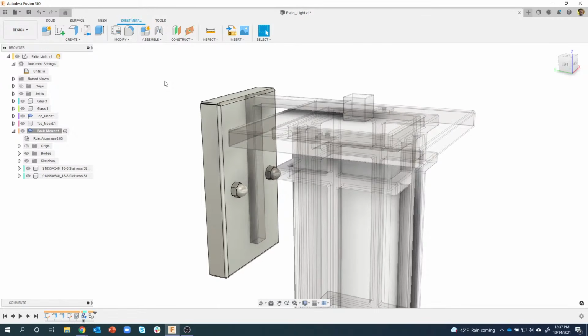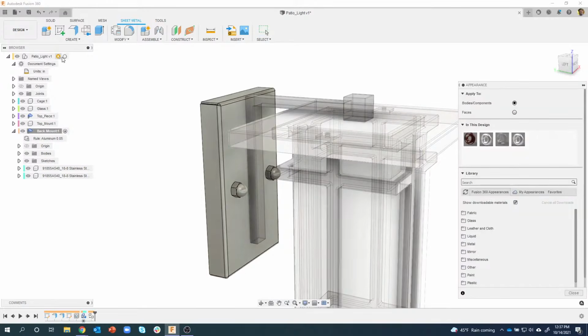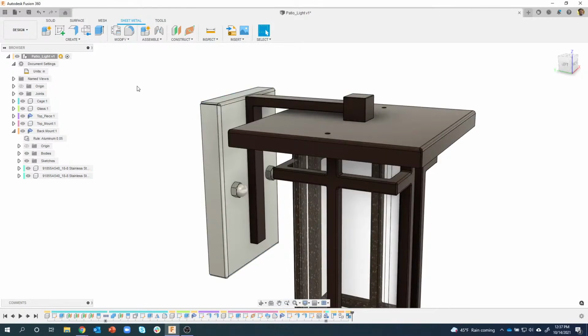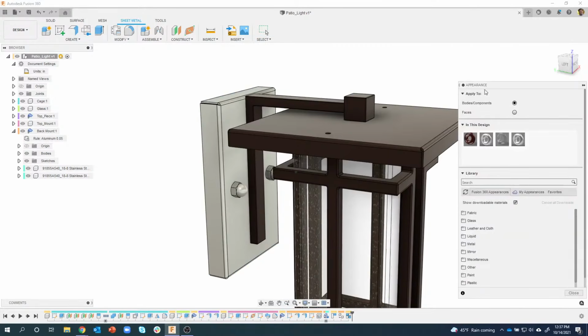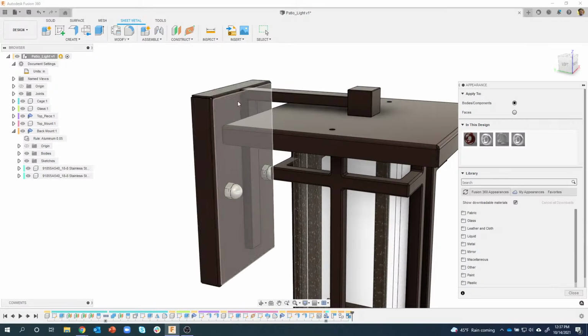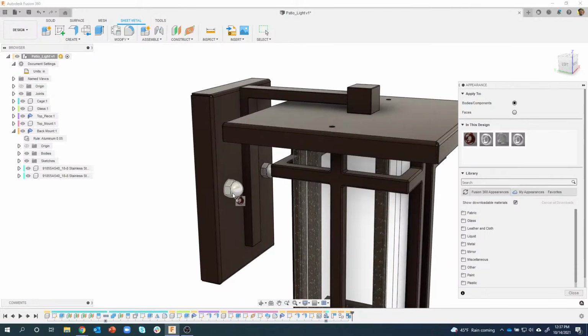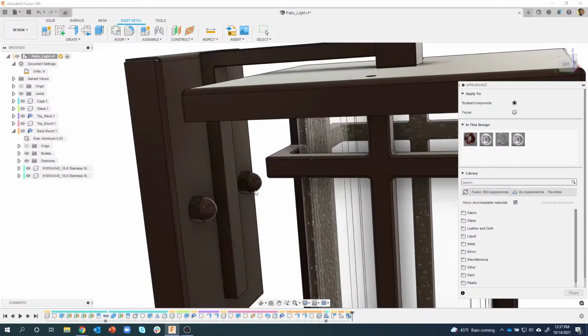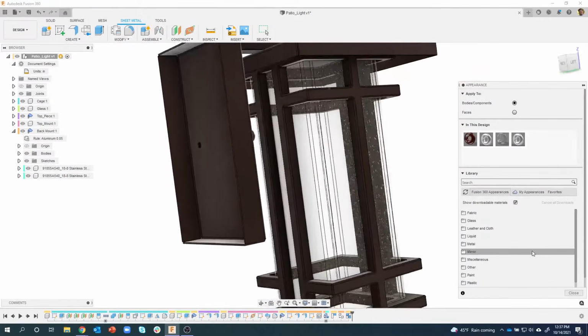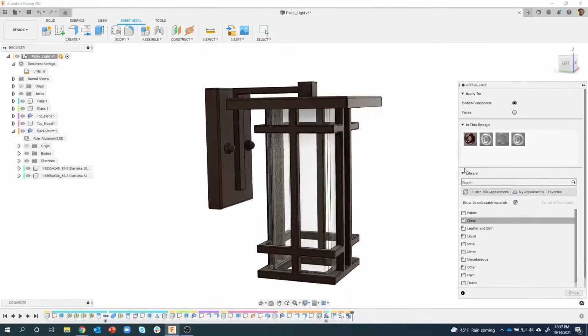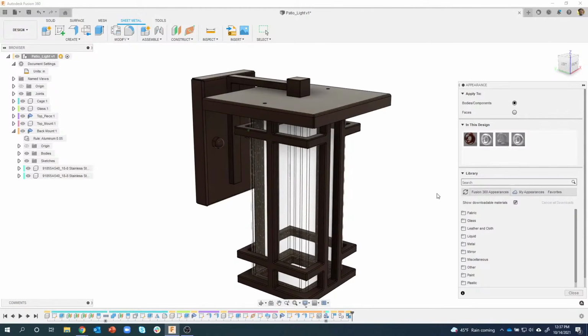I'll do the appearance also. Let's go ahead. I'll activate the top level here. I'll do an appearance. I'll drag this powder coat. If I drag it to one, because it's a copy, it's going to do it to both. So there we are. That's pretty much the design of the lamp.